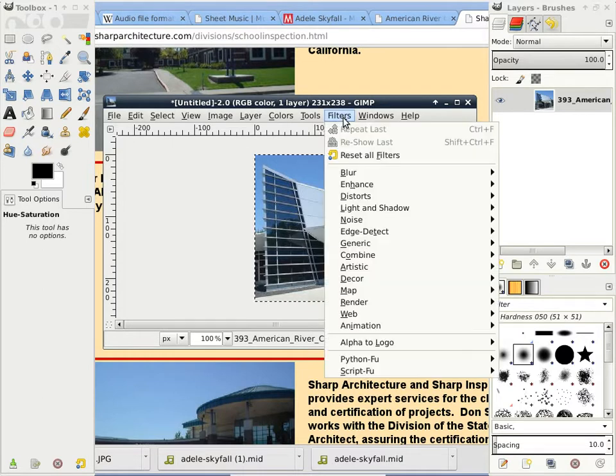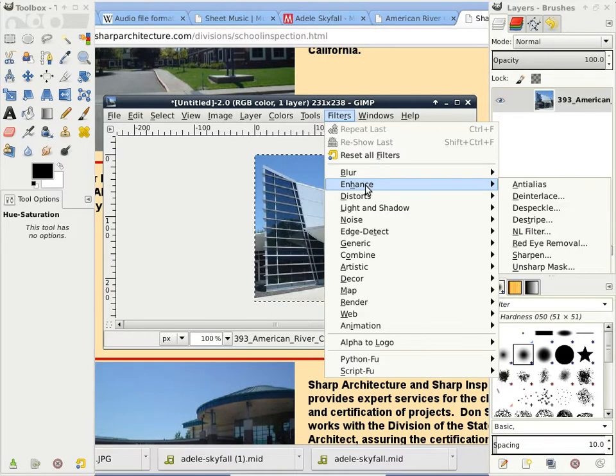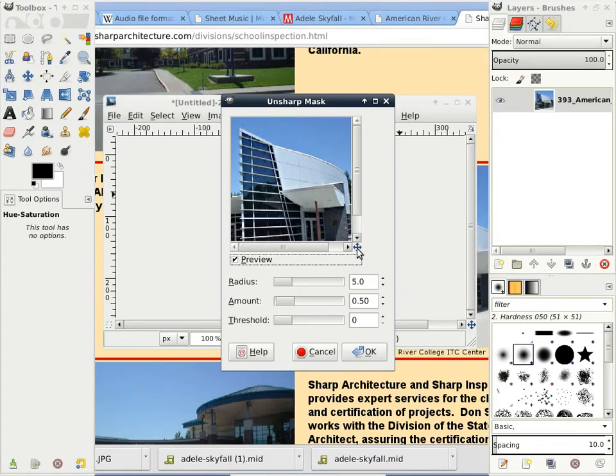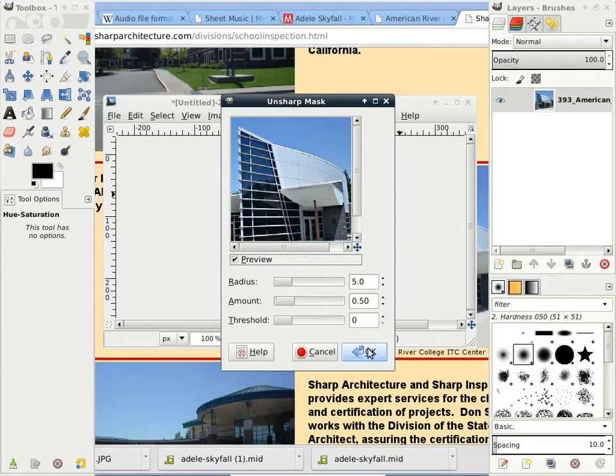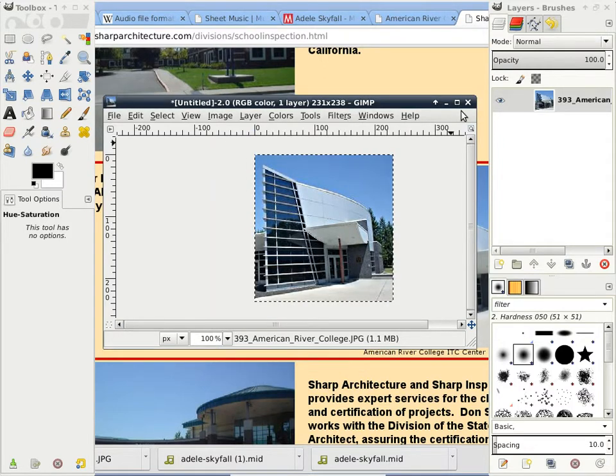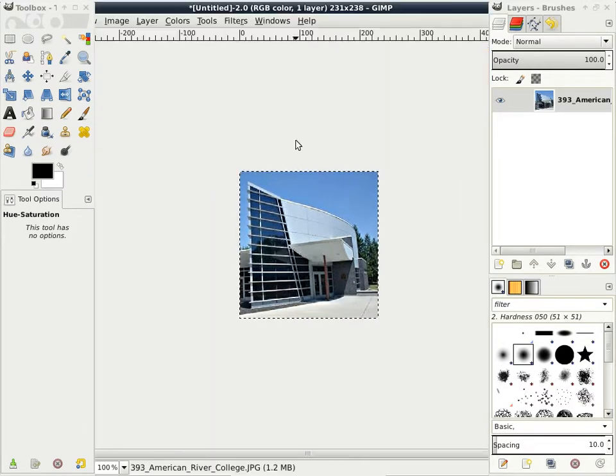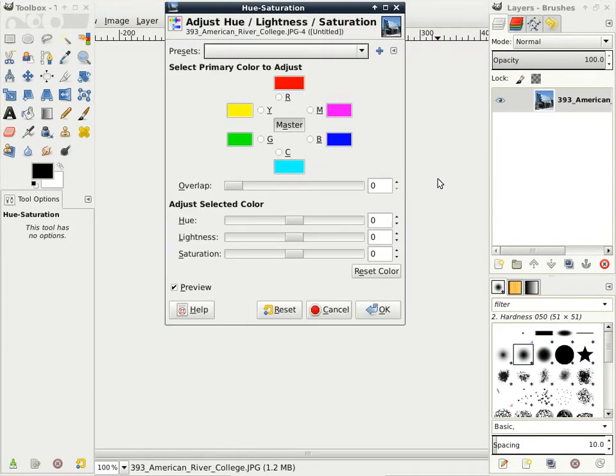You can go to filters. Now, when you go to filters, we have different types of effects. You can enhance, and one of the most common enhancements that I personally do is called the sharpen tool. In other words, you are given the picture, and what we'll do is we'll magnify this so that we can see more.